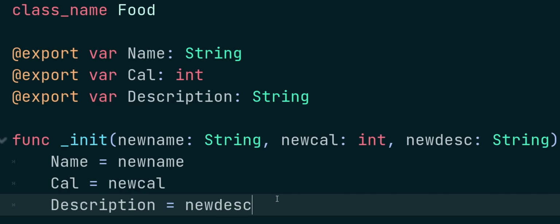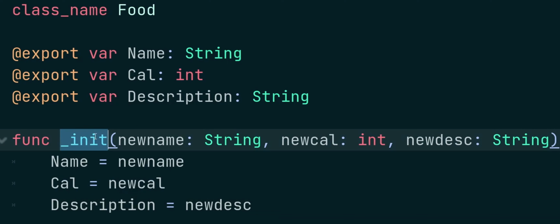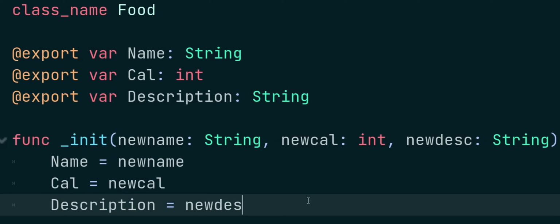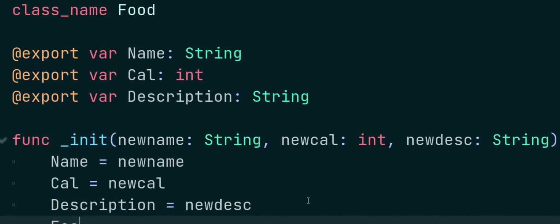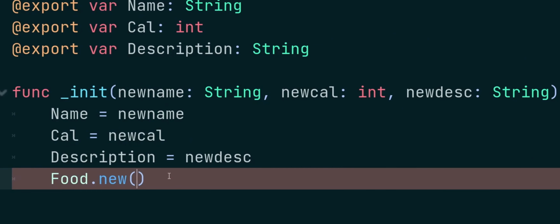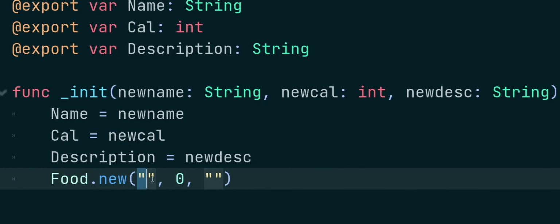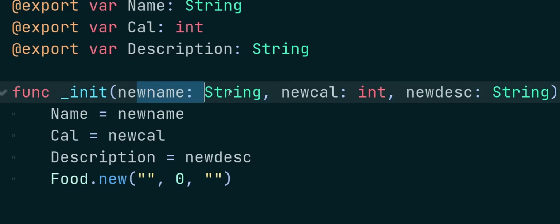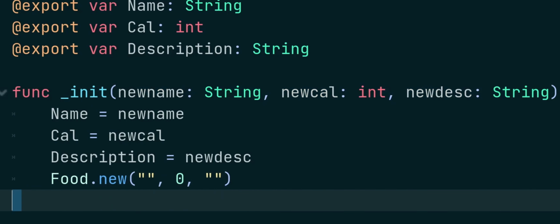Now, if you've never actually created a class before, or you don't know about the initialization function for whatever reason, this initialization function is what happens as soon as an object is created. So when you say object.new, for example, if we said food.new, we would now have an error because we need some arguments in here, right? So we would need a string, an integer, and another string in this case. So we need all three of these items here. And those correspond to the arguments you put into the initialization function here.